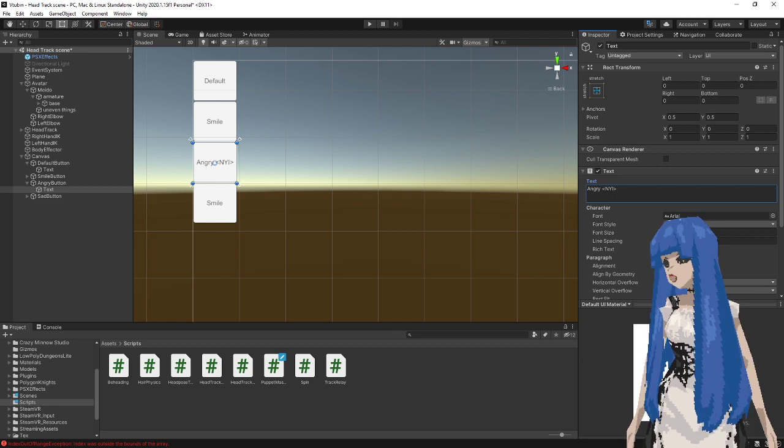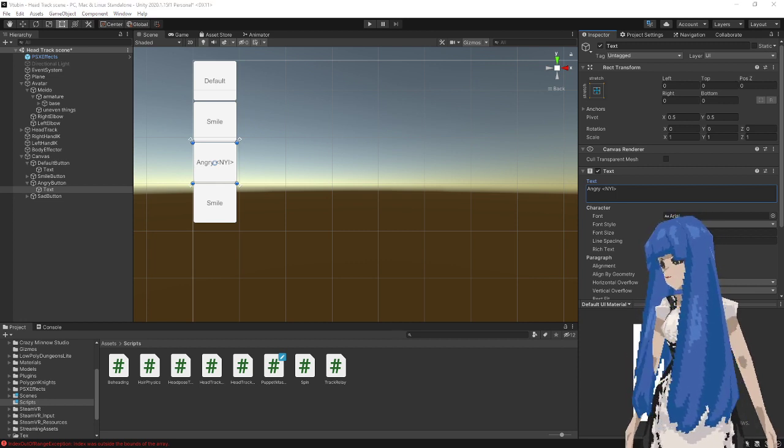Oops. Why is DeepL open? I'm not translating anything. Get out of here.